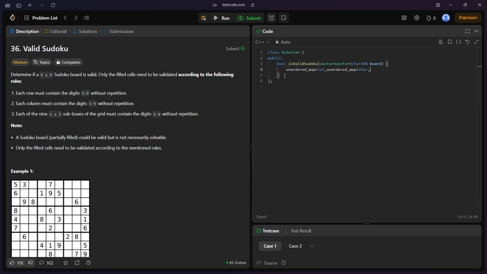Here it will be char and then bool. We have done that, and then let's call it MP. Let's call it row. And then again, let's copy this code and paste it here again. Call it column, and let's call it square index.